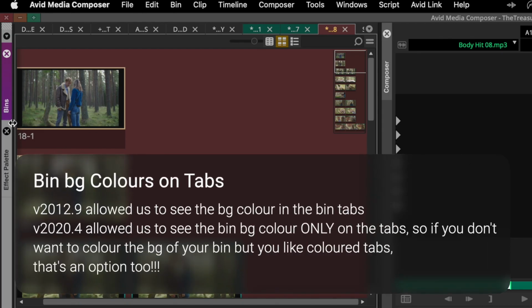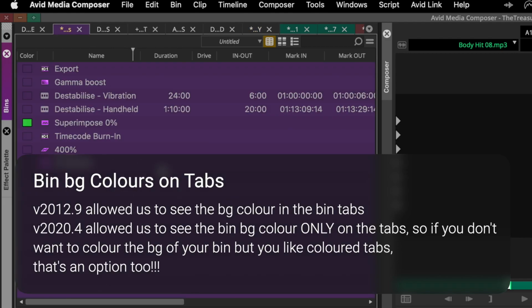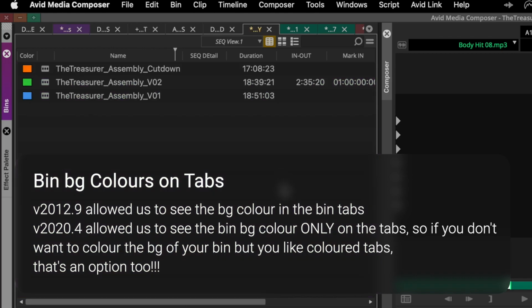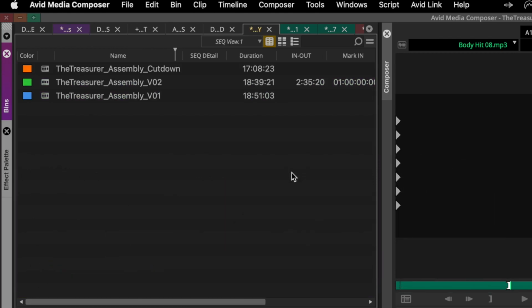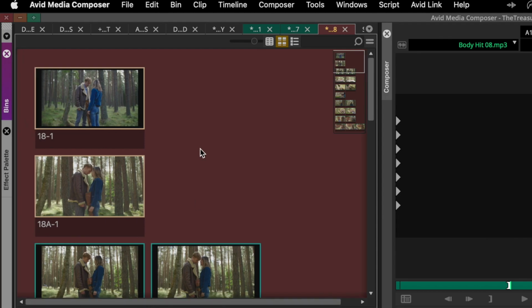I actually tend to have a bin called filters with saved effects and stuff like that I use all the time. And I tend to have that colored purple for that exact reason, so I can jump to the tab. So bin background coloring can come in really useful.